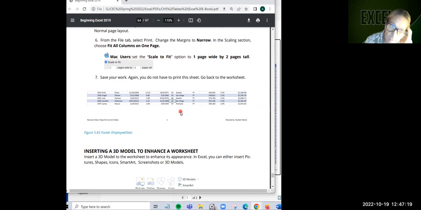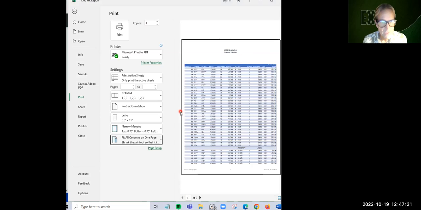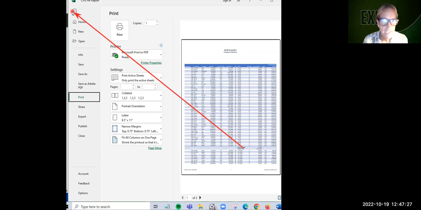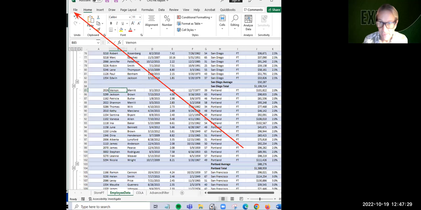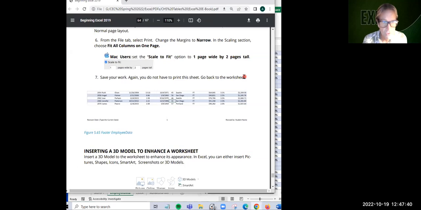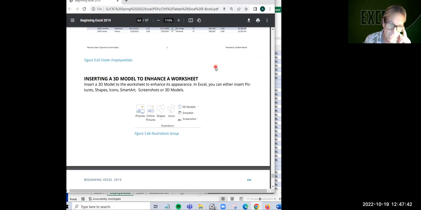Save your work. Again, you don't have to print it. Okay, so I'm going to go back to the regular editing mode. And when I get there, that's where I'll save. All of those settings will be retained. And when I download your file, I go into print preview to see if you made those changes. So make sure you make the changes.